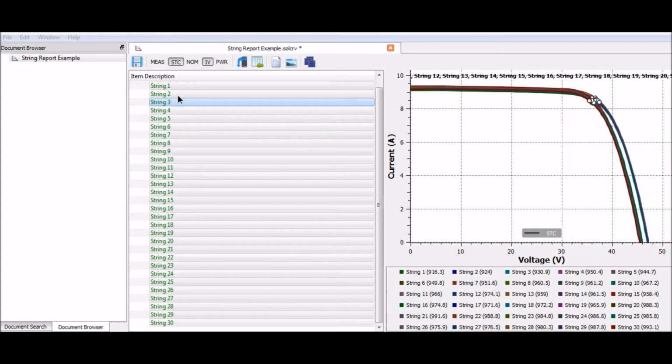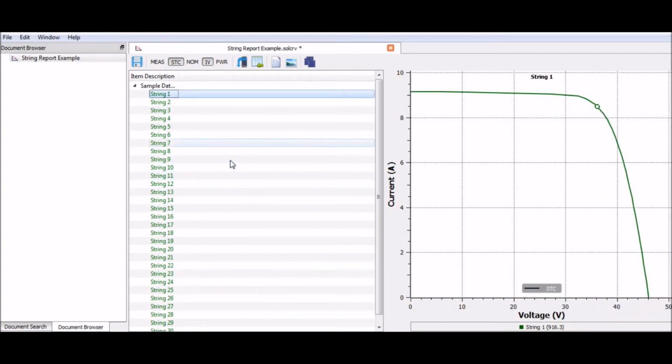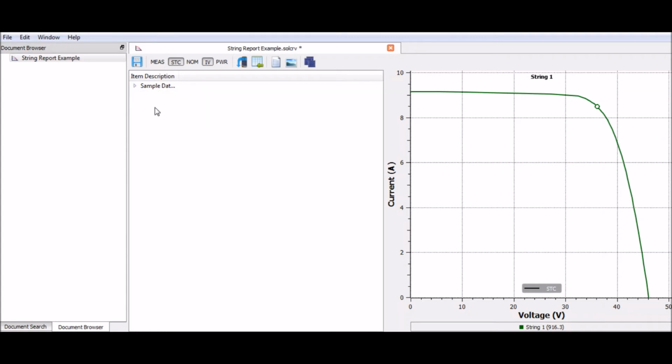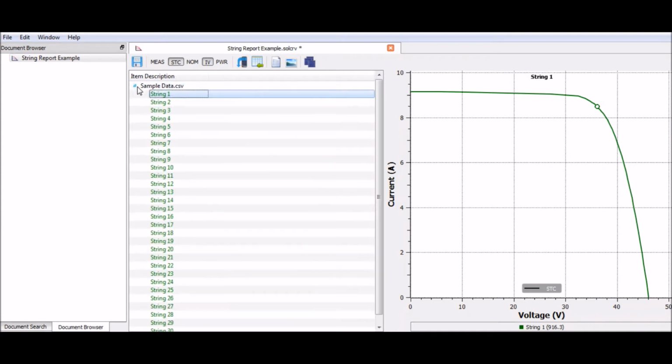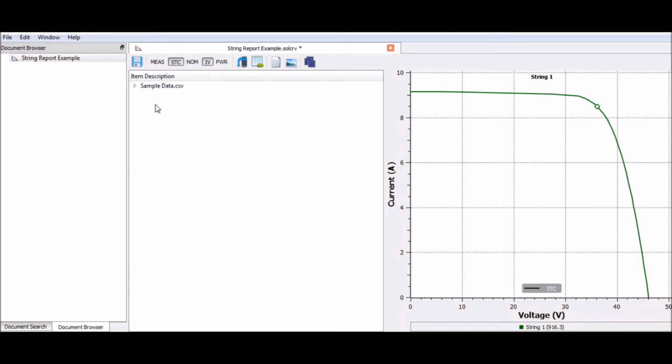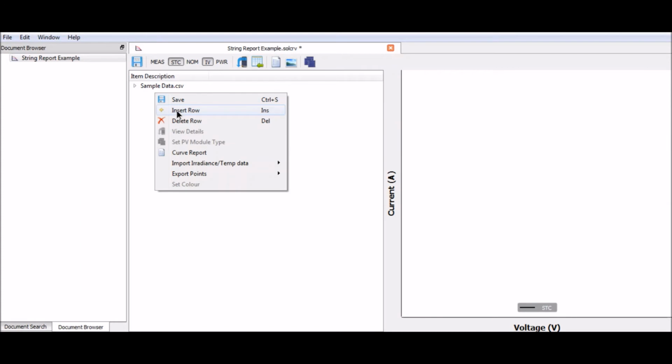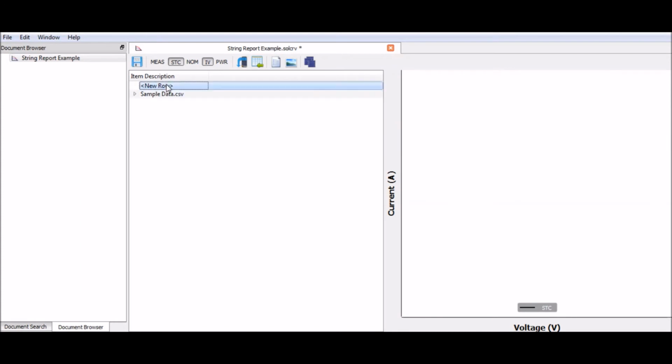So we've imported our data, and now we need to make some hierarchy in this report and break the different sections down. So what I'm going to do is collapse this sample data CSV, as you can see, and then right click and click Insert Row. This will put a new row in here for us in this little dialog box. I'm going to double click that, and I'm going to call that Combiner 1.